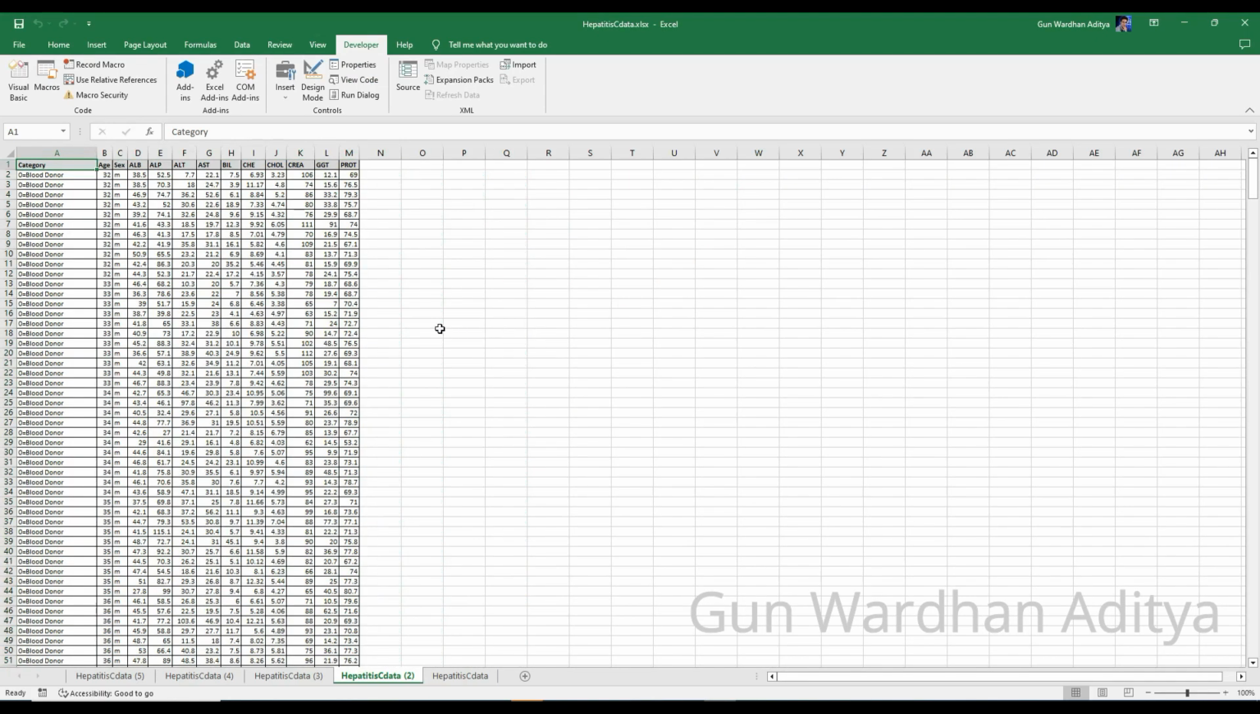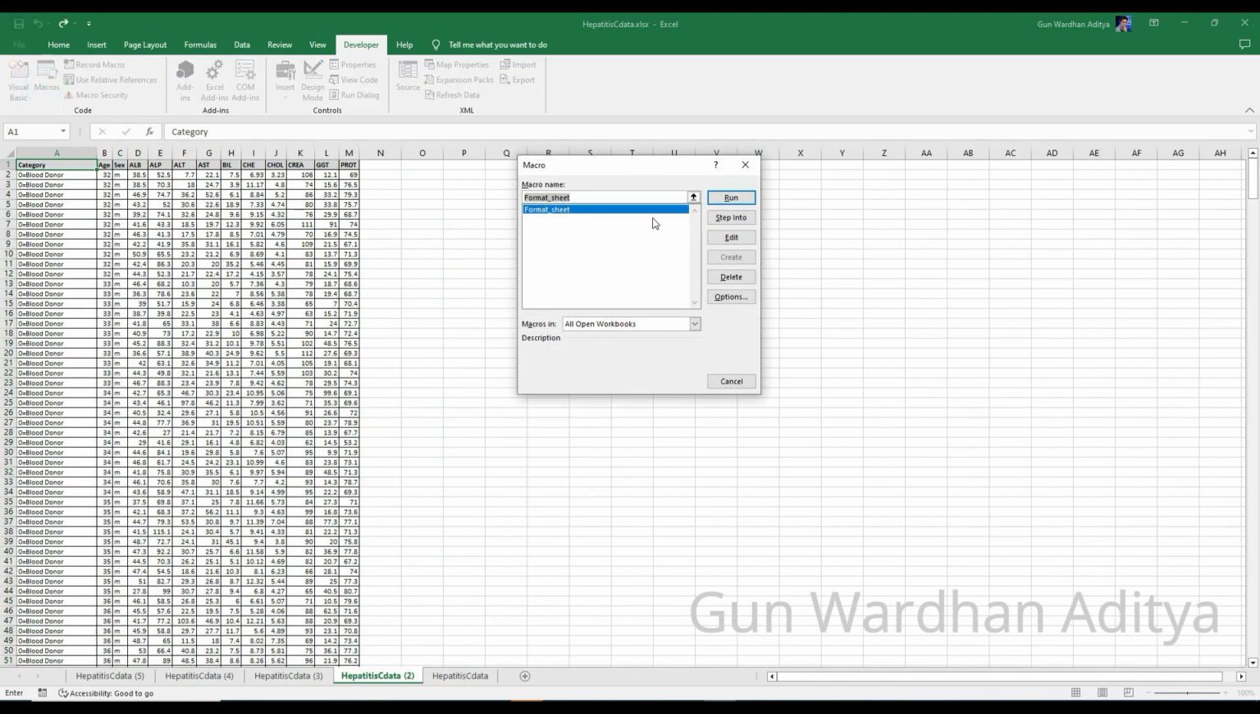Choose Macro and click Edit to see the code.